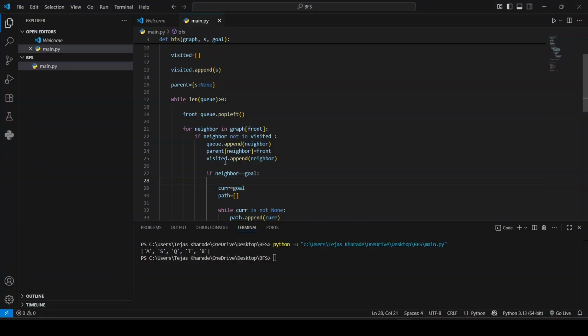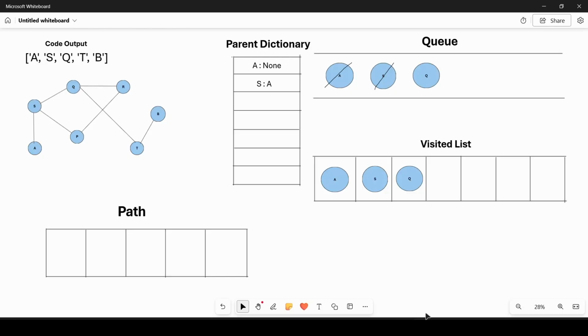So now again, we completed these two tasks. Now we will perform this. So parent of Q will be front element, which is the popped element. So here the front element was S, which was also the popped element of the queue. So we will write in the dictionary the parent of Q as S.